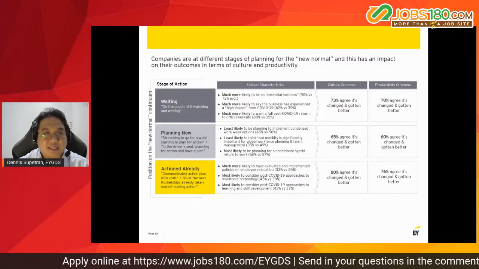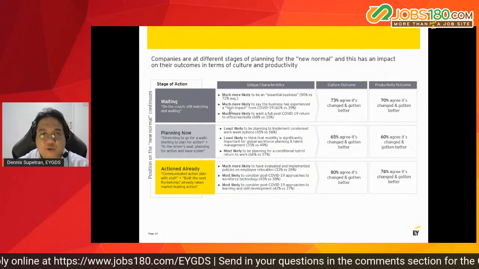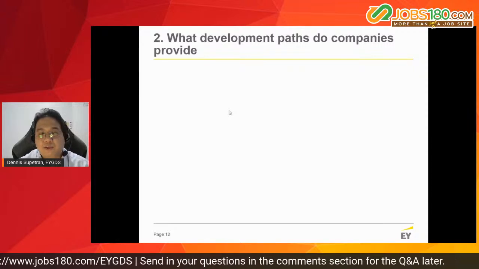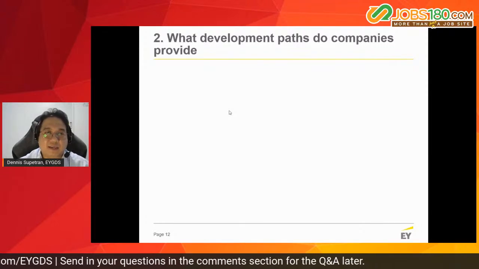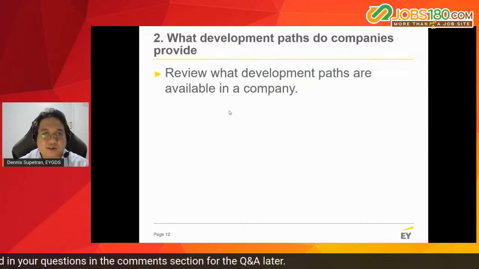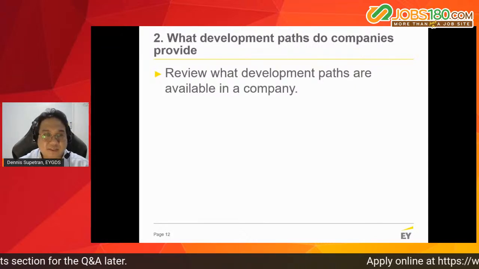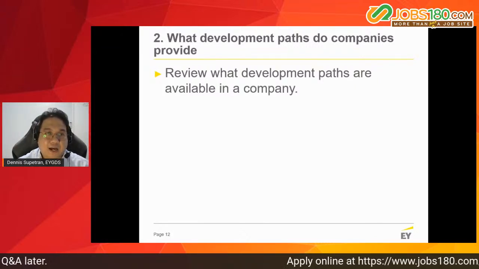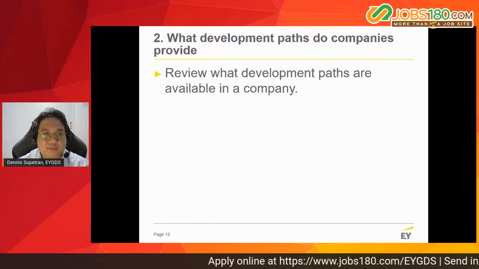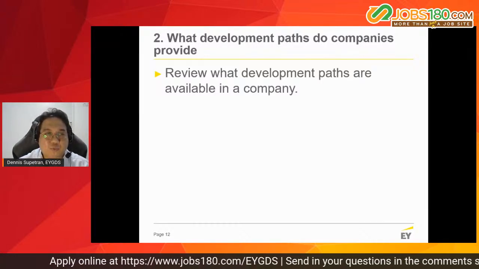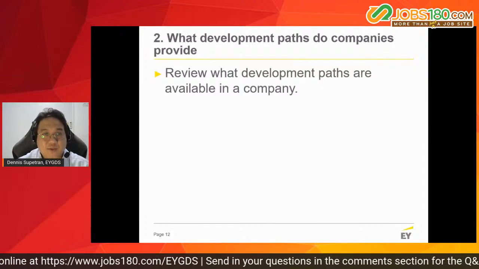Now, what's the tip then, right? And I'll go to my second tip, right? When you think about the development paths, there's two things that you need to consider. So first off, what development paths are available in the company? And this is directly related to that first point, right? Which is, ano ba yung interest mo talaga? What are you passionate about? What are the skills that you want to be able to pick up?